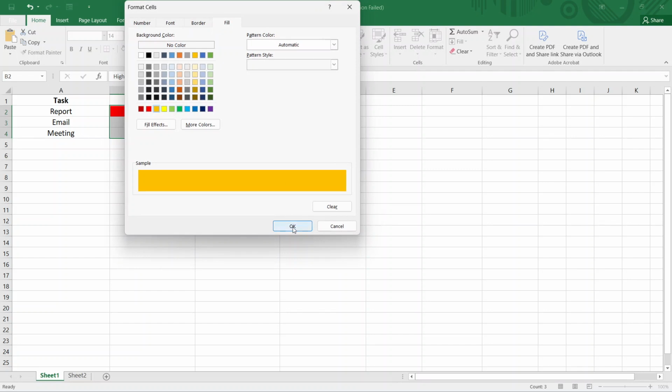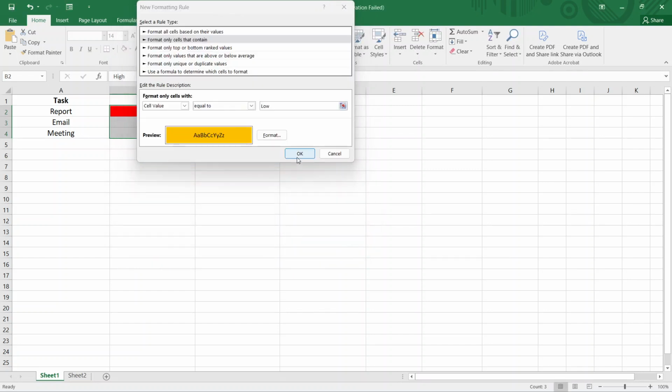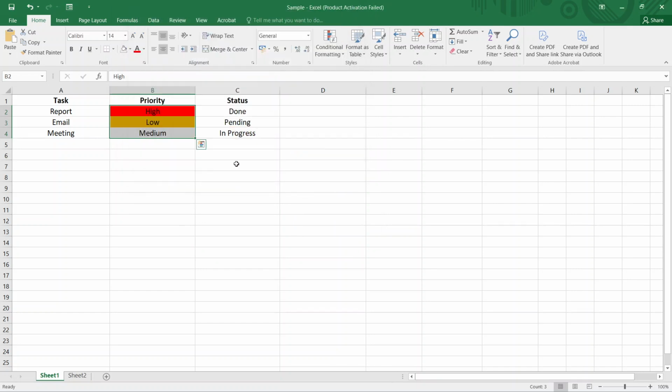The useful thing about this setup is that Excel handles the updates for you. It detects the text in the cells, applies the colors based on the rules you created, and updates instantly whenever the values change. So if you switch a task from medium to high, the color will change automatically without any extra work. And that's it. You now have a simple, effective way to visually organize priorities in your Excel to-do list using conditional formatting.